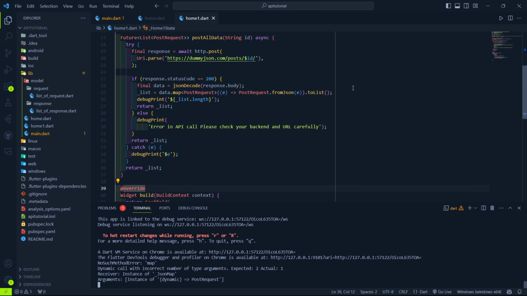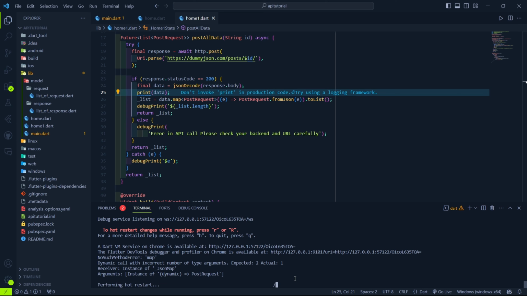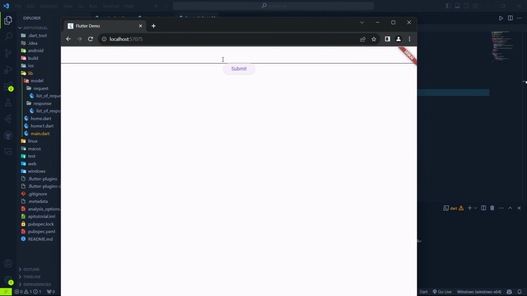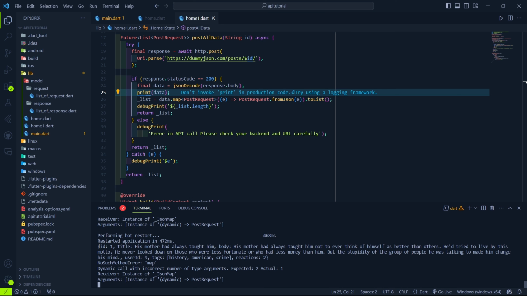Okay, what I'm going to do is I'll just say print data. Let's see what we are getting, so that we can easily make our decisions correctly. We will have submit, and let's see. Okay, the data which is coming is correct. The data which we are getting is perfectly fine.